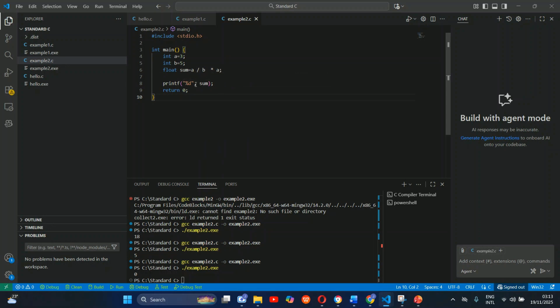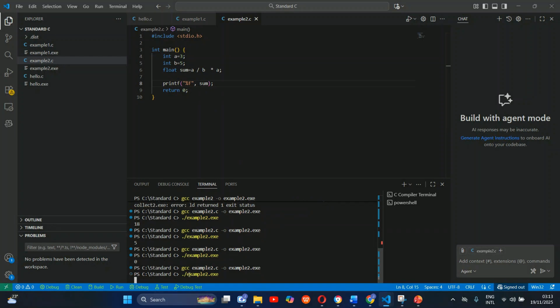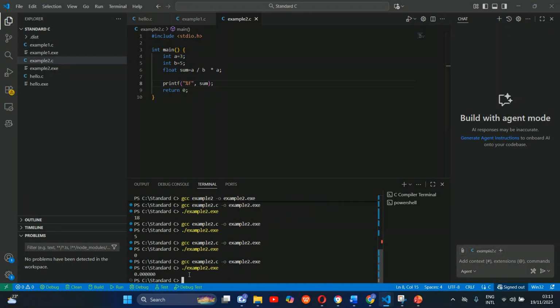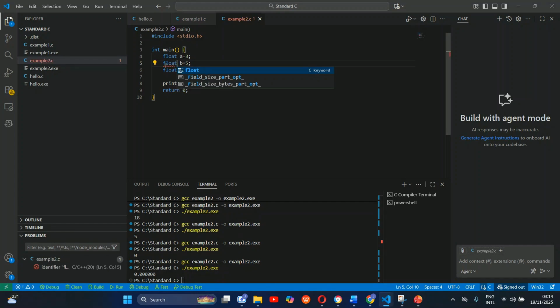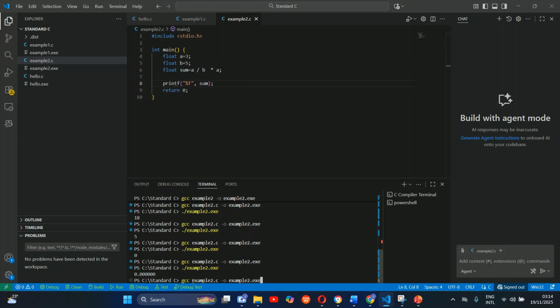Then now, because it's a float, I have to put this. And let's see. It's actually giving 0.00000. It's not actually fetching anything, right? And this is actually a problem. So let me use a float here, right? So this is 5, this is this. So let's confirm something.